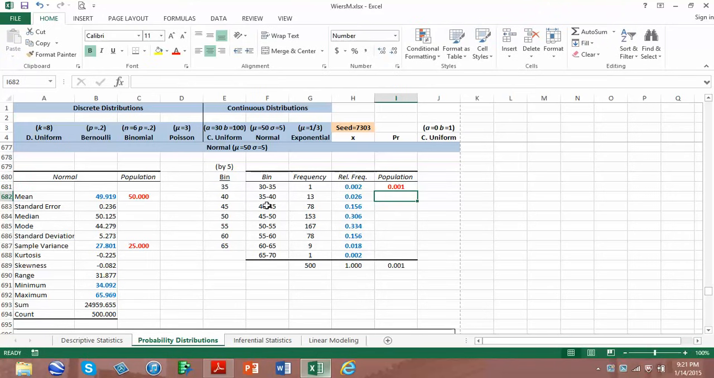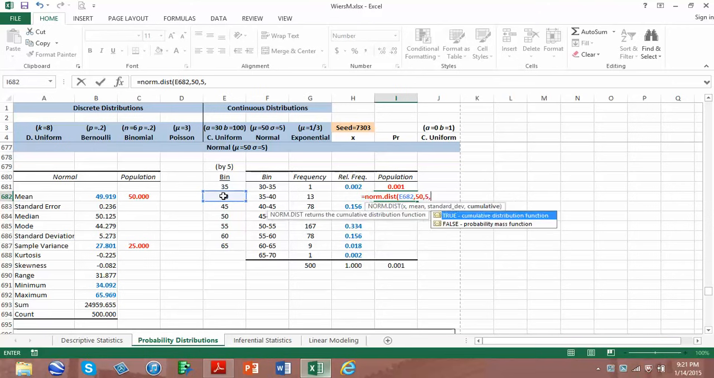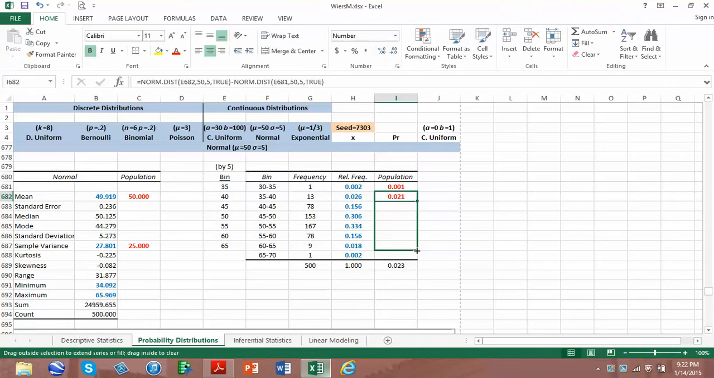Now here I want the area under the curve between 35 and 40. So the way to do that with a function that gives you everything up to a certain point is I do everything up to 40 minus everything up to 35. So I say norm.dist, and I can say 40 right here, comma 50, comma 5, comma true. And then minus norm.dist, left parentheses, I grab the 35, comma 50, comma 5, comma true. And then I drag that down.